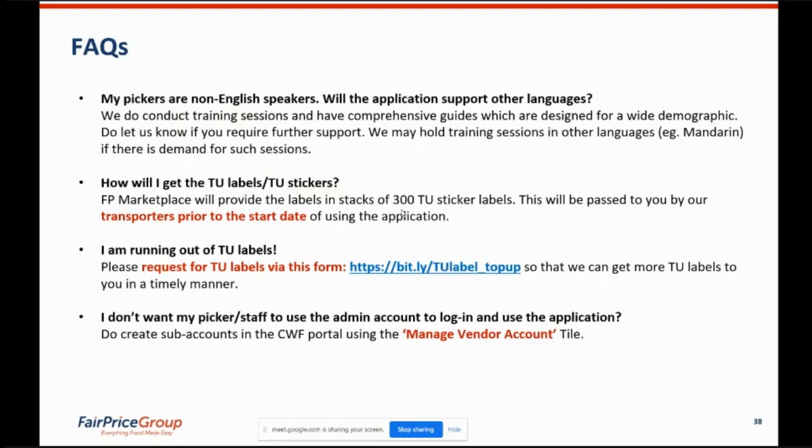So other popular questions are, my pickers are non-English speakers. Will the application support other languages? Currently, the app is only in English. Of course, there is this training session, and we do have all the guides which will be given to you or can be accessed currently via the Seller Pulse website. But do let us know if you need any further support in other languages, and we may hold training sessions for them if there is demand.